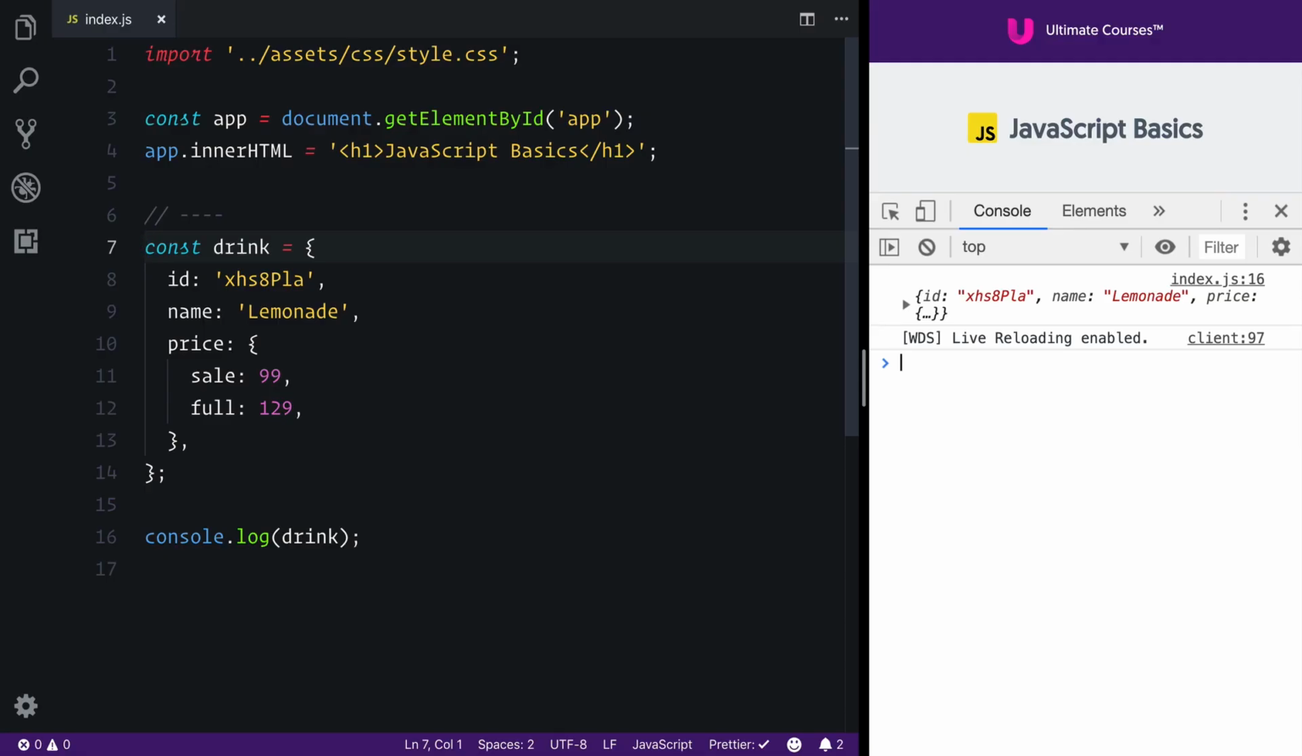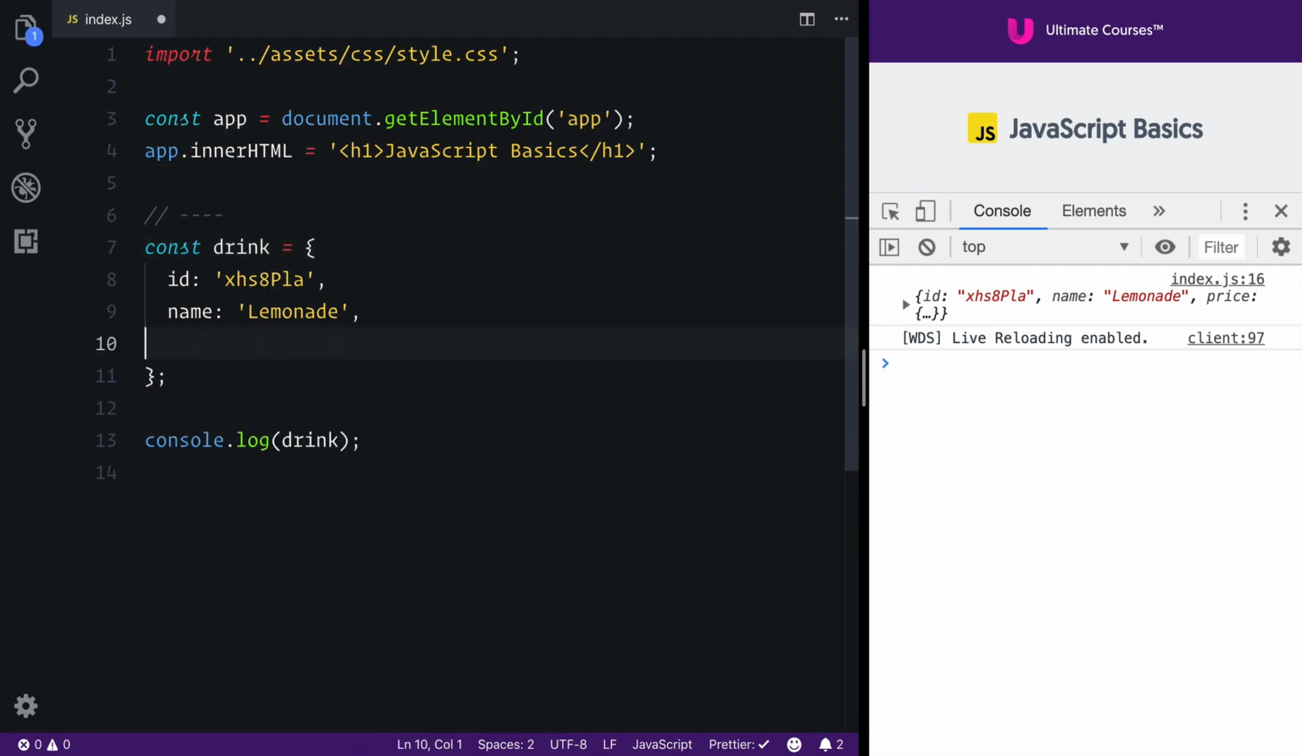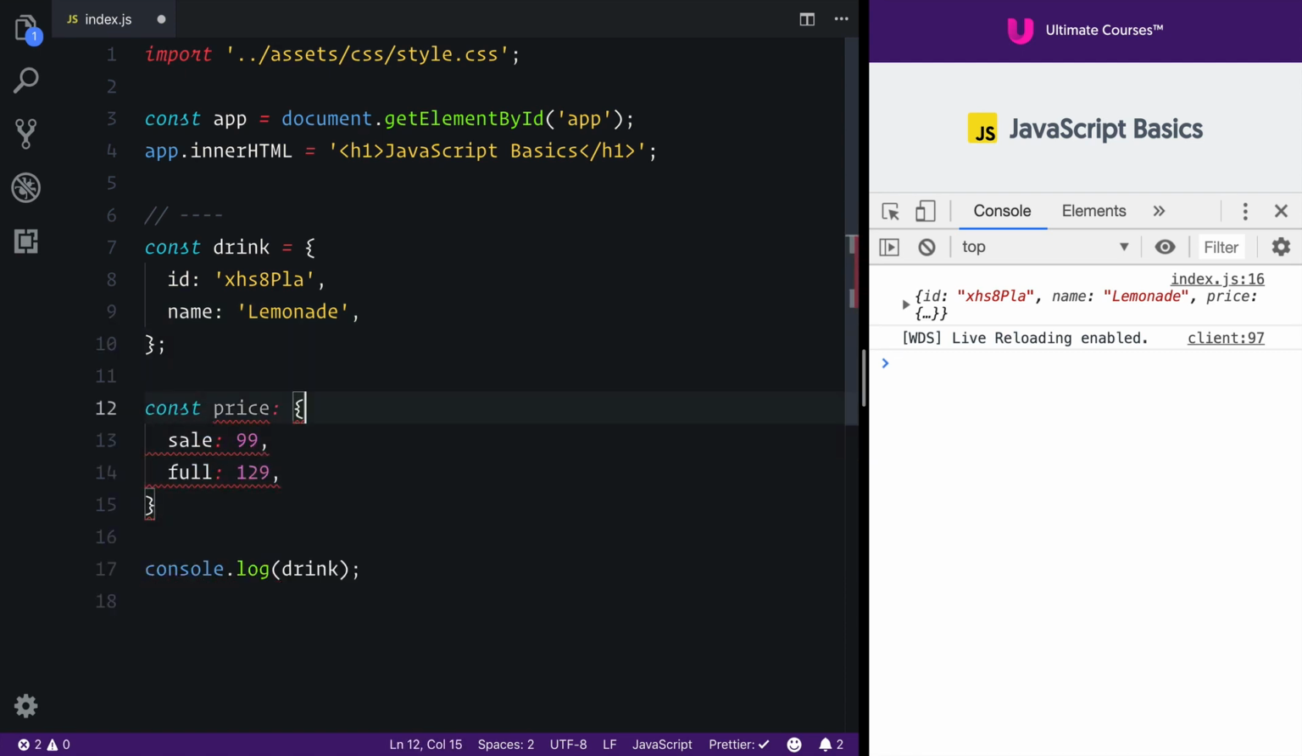So what I want to talk about next is how to merge objects. And with this new knowledge, we'll be able to merge any kind of object, whether it contains a nested object or it's just a flat top level object. Now, for the purposes of this video, what we're going to do is take our price out of our object and we'll simply create a new constant below called the price, and we can assign that object literal.